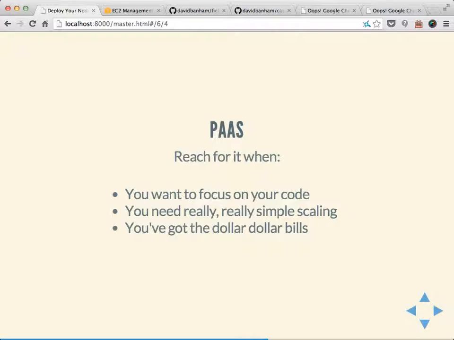And it's really handy when you just want to focus on your code. All you want to do is write code. I don't care about deployment. I'm very happy to pay you some money to do that for me. Brilliant. They will do really, really simple scaling for you. You can call Node.js or Heroku or go on the web obviously and say, give me 10 times what I've got right now, and that will just happen, and you don't even need to think about it.